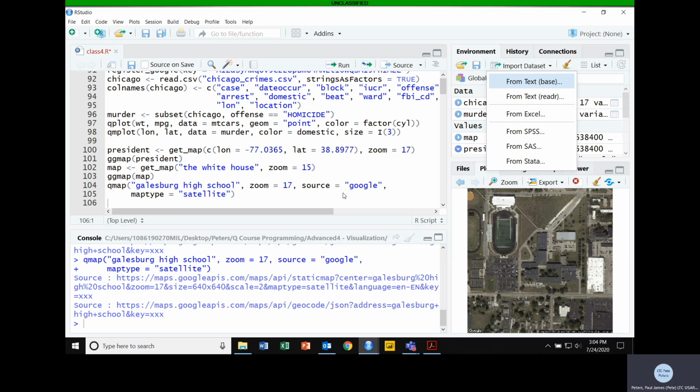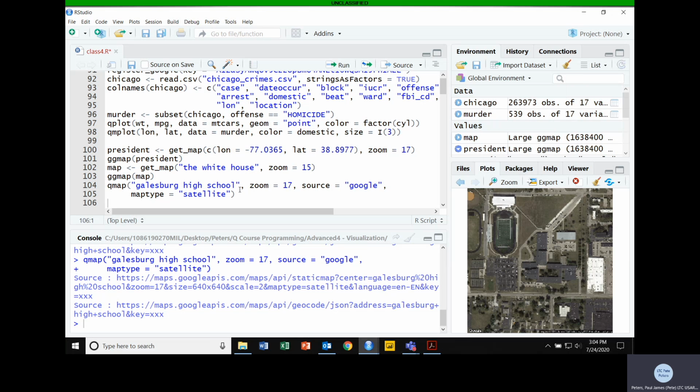What I want you to do, because I know you want to play around with this, is spend some time messing around with searching on different things and different zoom levels, and look for some stuff that you're interested in. Try to test it out, give it partial addresses, and see how good it does at searching on different terms. And for the sources and the map types, take a look at the ggmap help documentation.